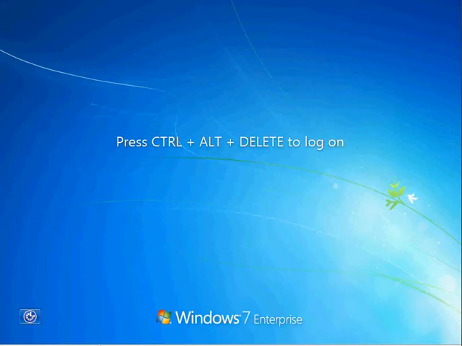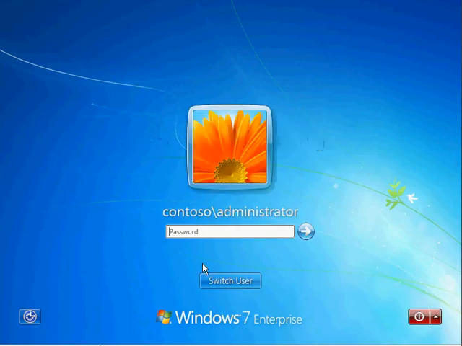In this demonstration, you'll see how to configure domain and workgroup settings. So after you install Windows, typically you will configure the computer name and domain workgroup settings. So in this demonstration, you're going to see how to configure domain and workgroup settings. We're going to be logging into the Contoso domain as administrator here.